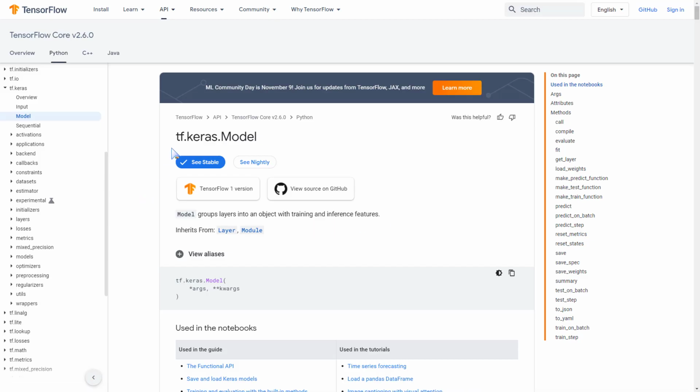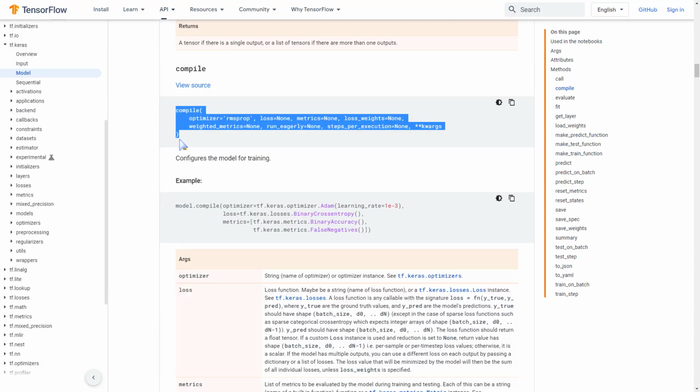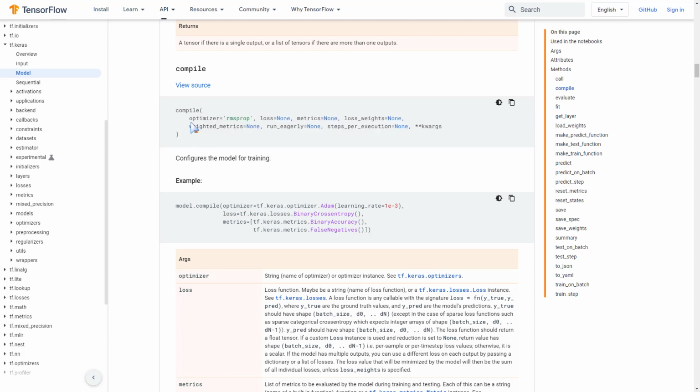When we get into this tf.keras model documentation and we go to compile, you see we have the definition of compile. We see how by default our optimizer is RMSprop. Now note that these different optimizers are essentially variants of the stochastic gradient descent algorithm.